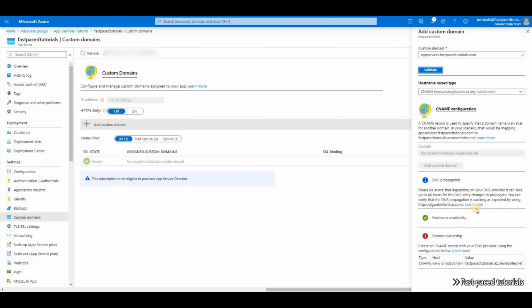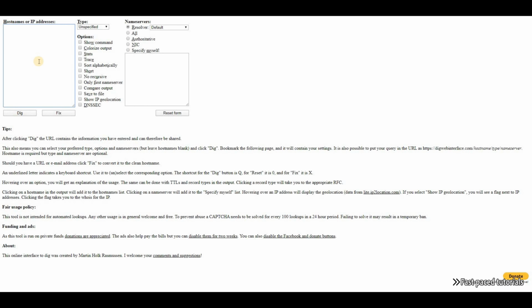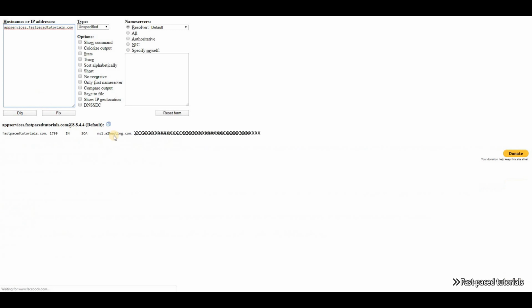Click on validate again. Sometimes it takes a little bit. It says here that it can take up to 48 hours, but usually it is not the case. It also introduces you to this website. If you go to this website, you can put your host name here, app services.fastpacedtutorials.com, and then you can dig, and it will tell you what it's pointing to. So it is not propagated yet. I have to wait for it.